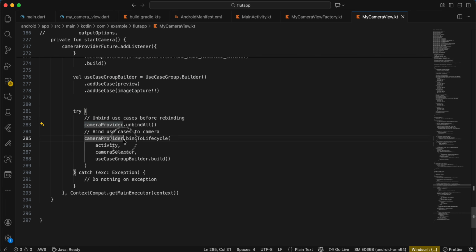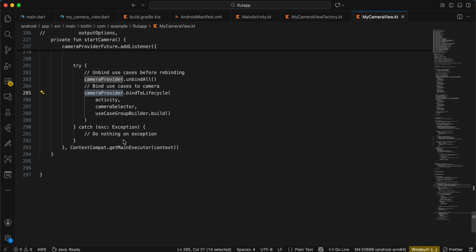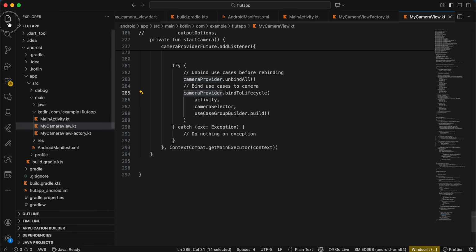We unbind our camera provider, we bind it to the life cycle. Yeah, that's it. So I think that should be it. Now let's see about JPEG.